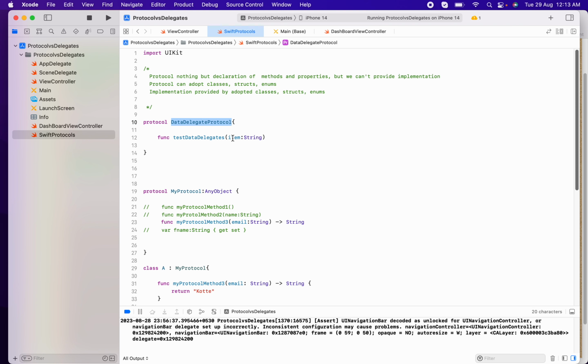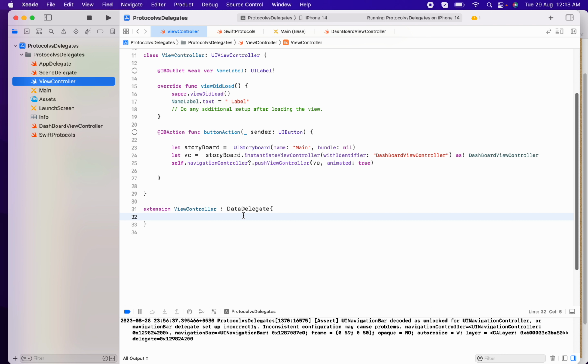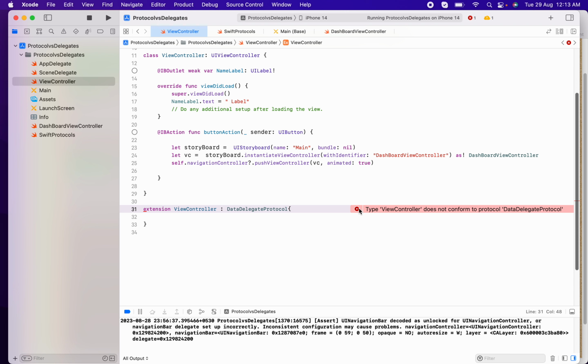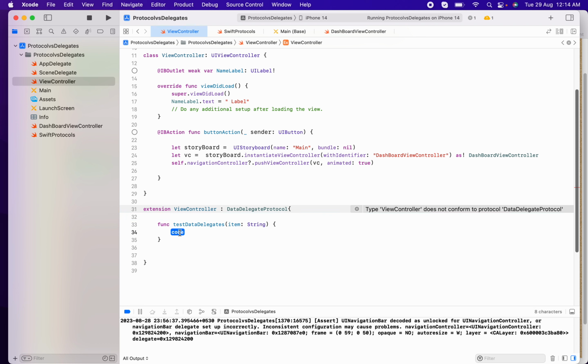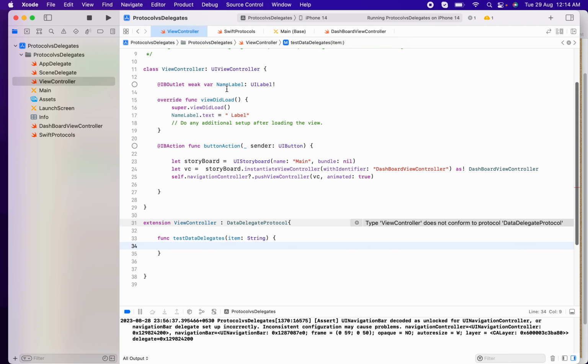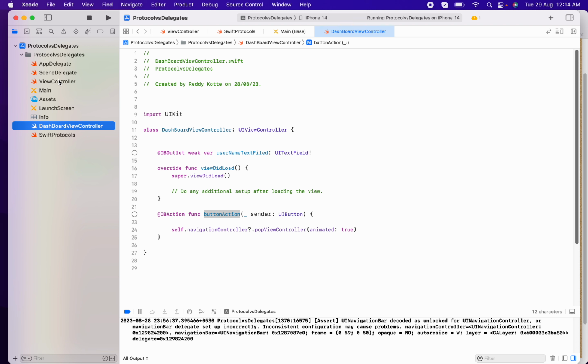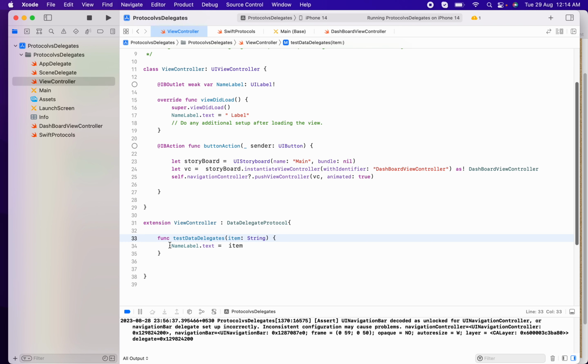It will be more clear. Okay, it's more clear. Okay, so here you should provide the implementation for the method, right? Here what should I do? Here the label we should update, right? Dot text and the item. So whatever data we are sending from the dashboard view controller to the view controller, it will come here and update the label.